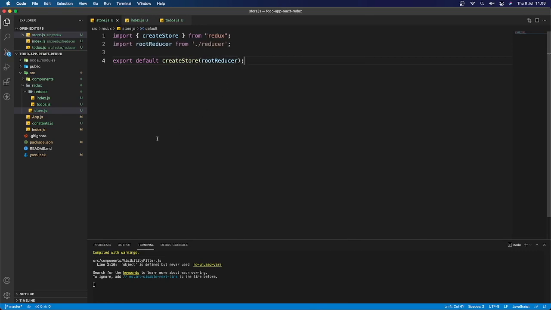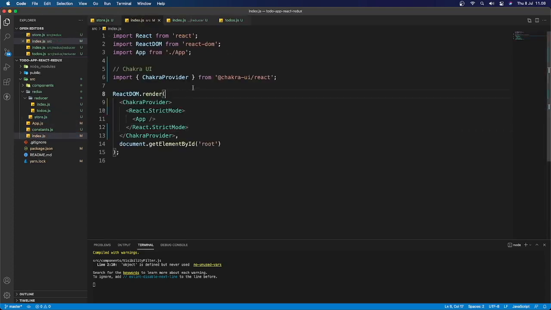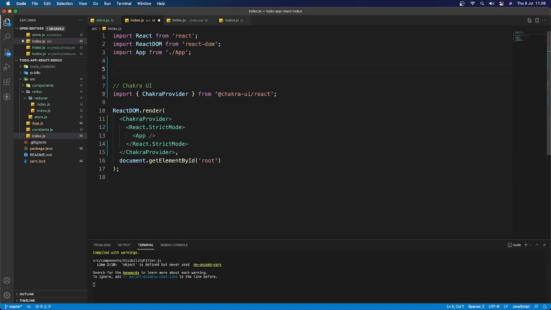Okay, now we can go to the index right here and we can import the store. Okay, so let's do up here, we can say import. The first thing that we need to import is Provider.